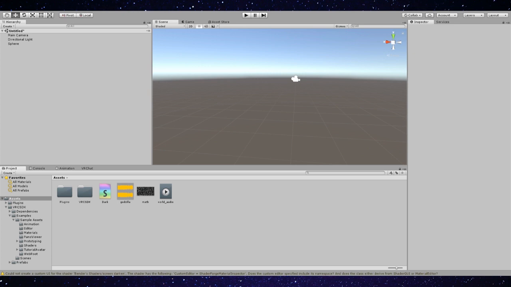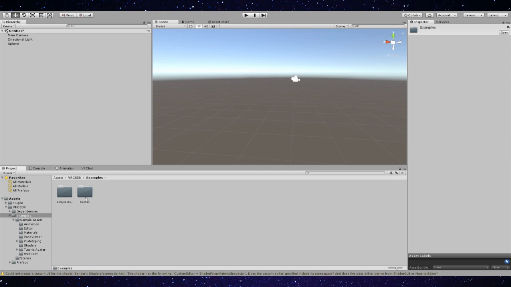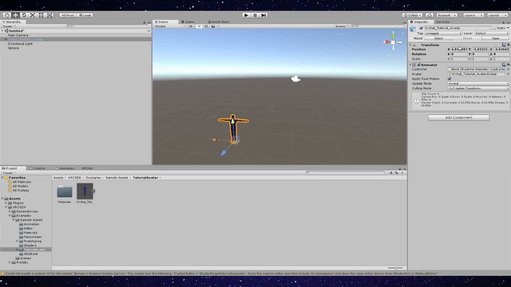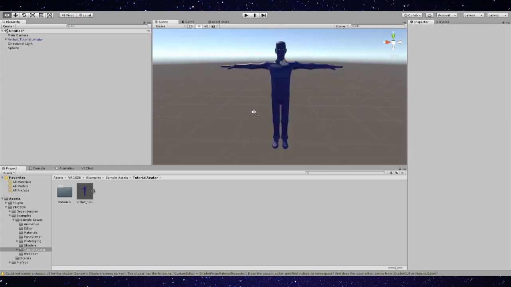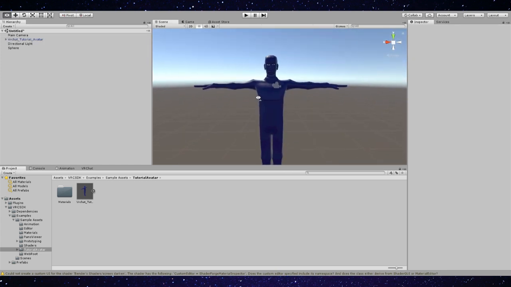The first thing you want to do is import your VRC SDK, which can take a few minutes. And once you get your VRC SDK, you want to import an avatar, but I'm going to be using the tutorial avatar, which is in the VRC SDK already. So you can drag it in and change your X, Y, and Z to 0, 0, 0, which will put it in front of you.